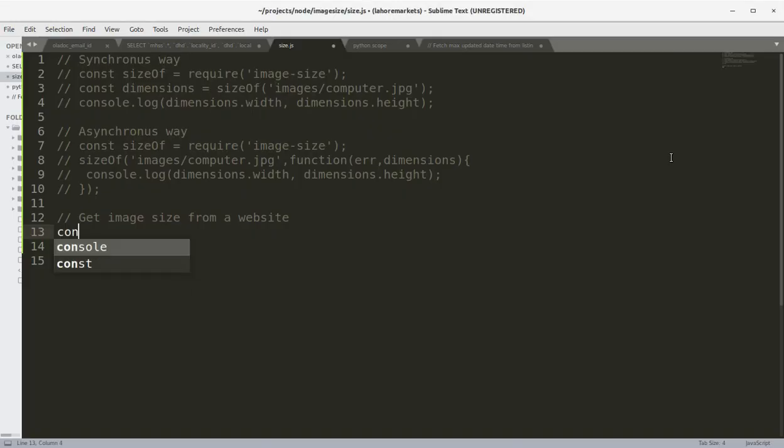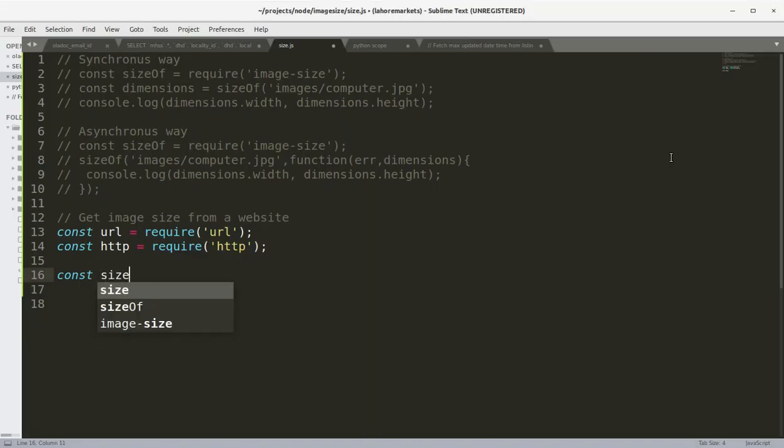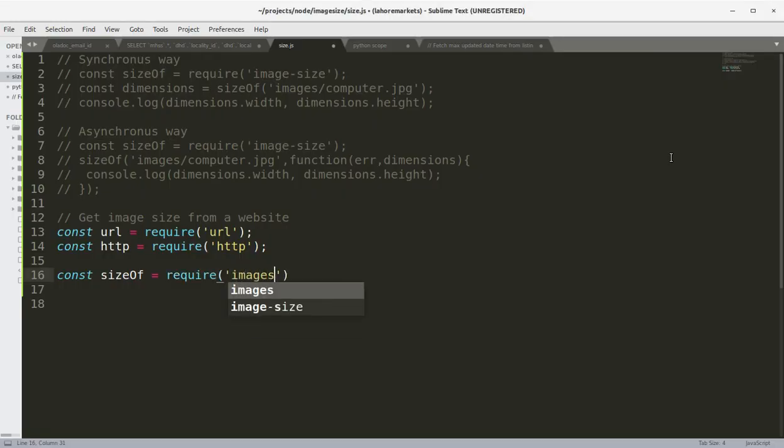here we need to set up the URL library and the HTTP library. Okay, const sizeOf equals image size library and the image URL.